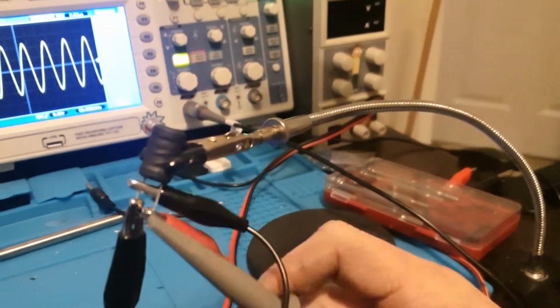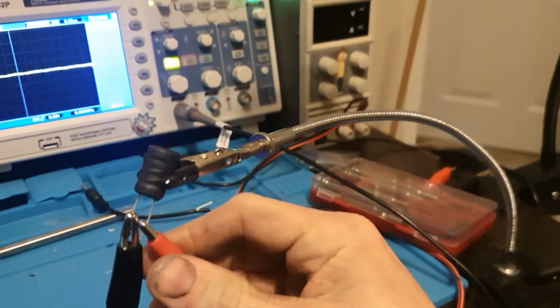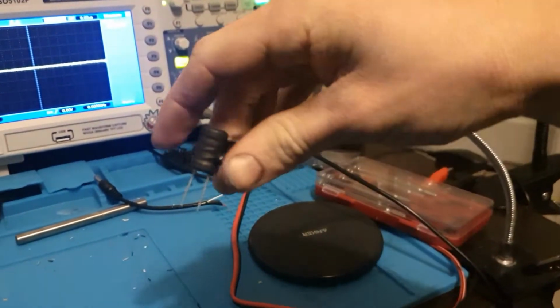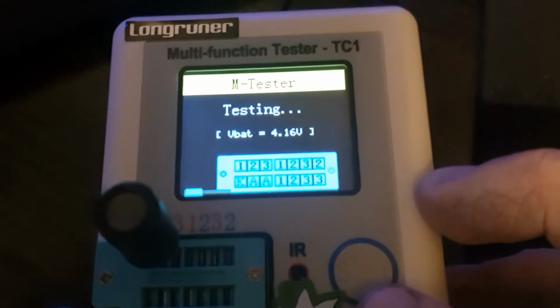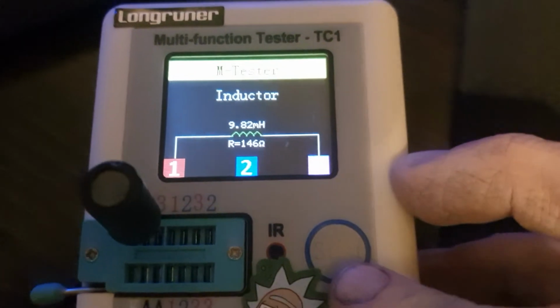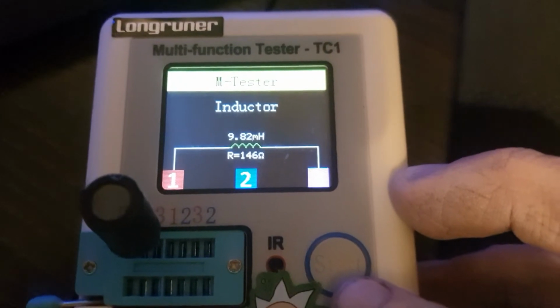So if I take this off of here and I plug it into this component tester that I have and turn it on, I see that this says 9.82 millihenries. So close enough. I'm pretty happy with it.